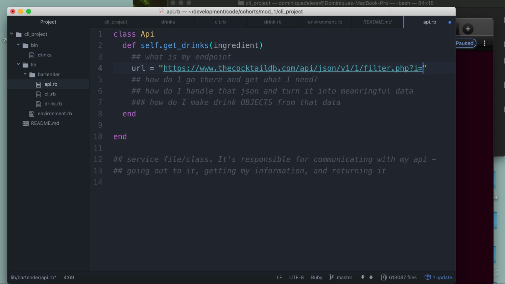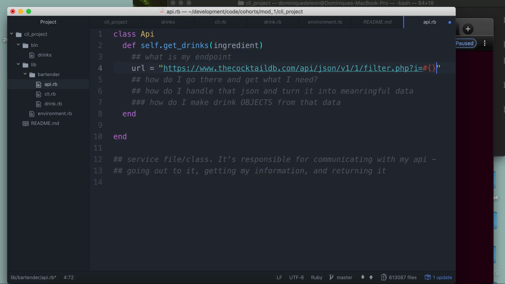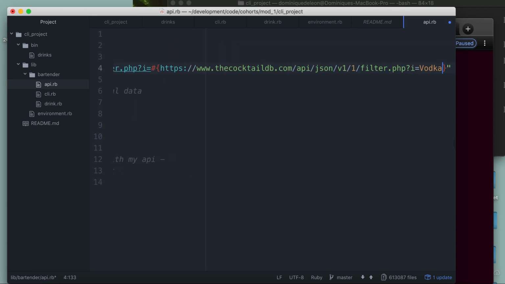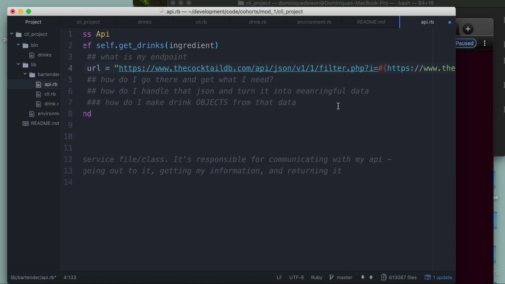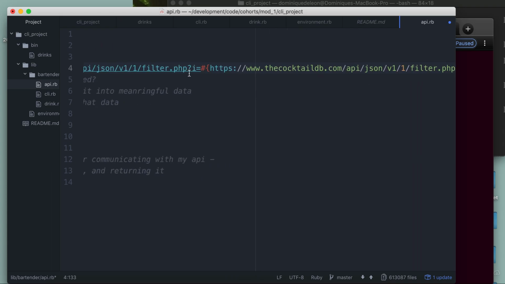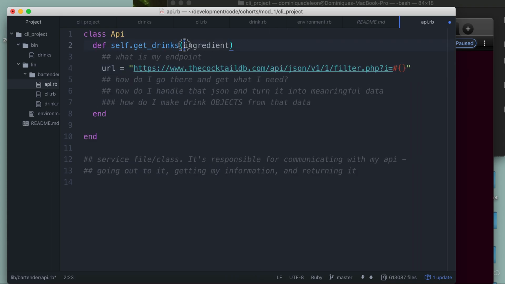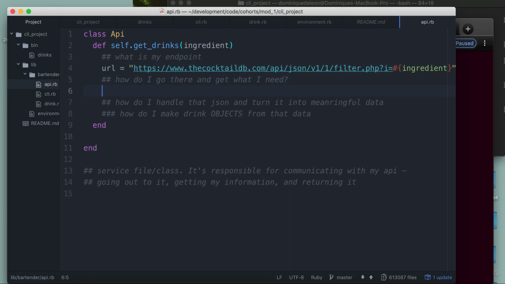And then the one thing here is we want this to be a dynamic value. So we're going to use interpolation to do that. The idea is we're going to take the actual ingredient that we're inputting, we're going to inject it into this string so that we get a dynamic endpoint that responds to whatever the user actually wanted to see. Right? So we just copy that endpoint. It's a little bit long. I'm going to copy that ingredient. There we go. Now it's a little bit easier on the eyes. All right? So then how do I go there and get what I need?